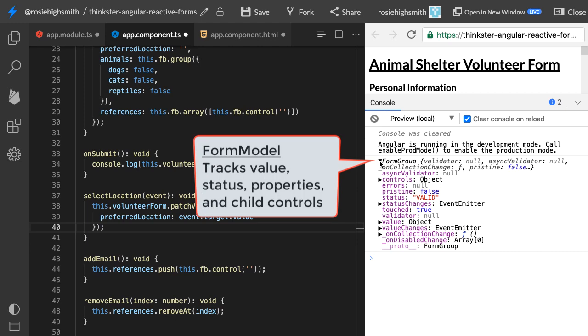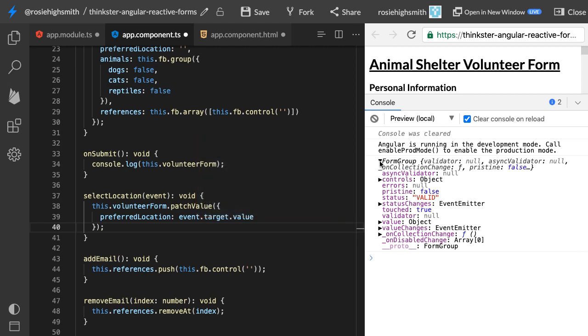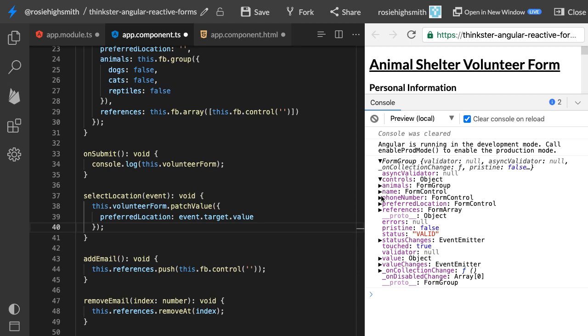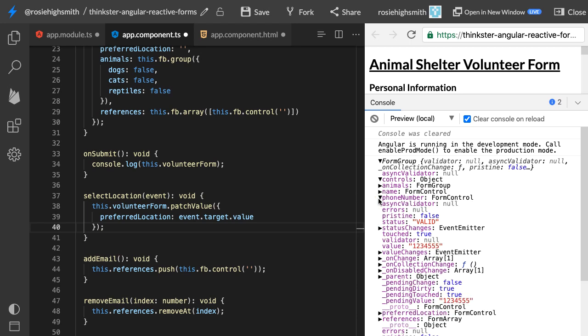When we created an instance of the volunteer form, all the values, status, properties, and child controls are tracked through the form model. Since we bound everything to the template, when the user makes a change to the form, we'll see an accurate representation through their form model. Opening up the controls, then the phone number, we see it also has value, status, and properties. There are so many things we can tap into with reactive forms.